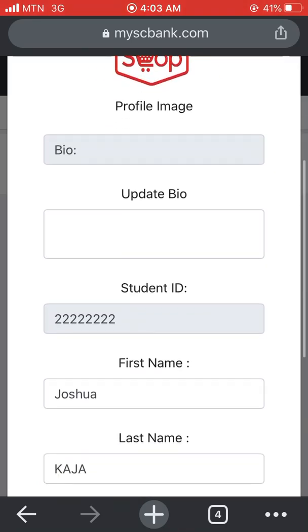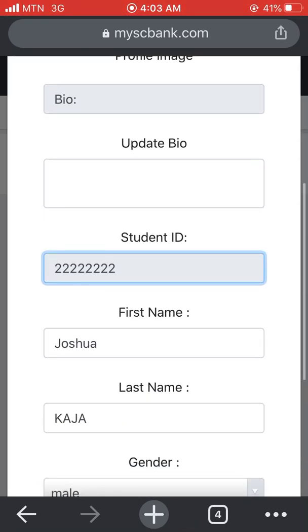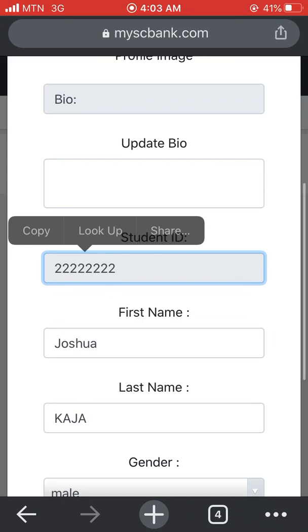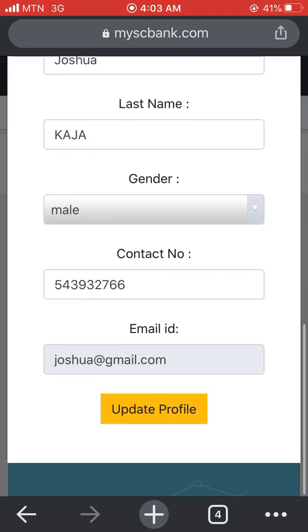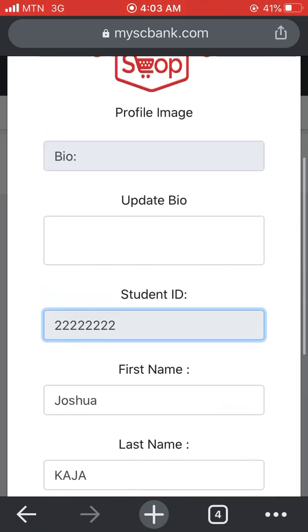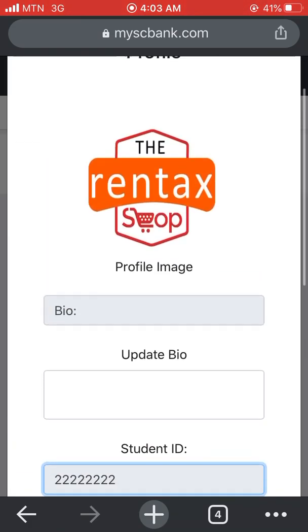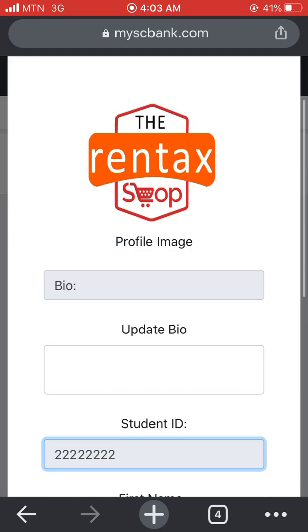You can update your bio. Your student ID can't be updated from here. So as I stated, you would like it to be as accurate as possible. Your first name, your last name, gender, your contact number, and then your email ID. So after filling in all these details, you can update your profile.